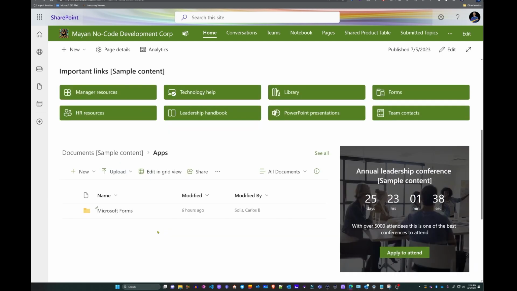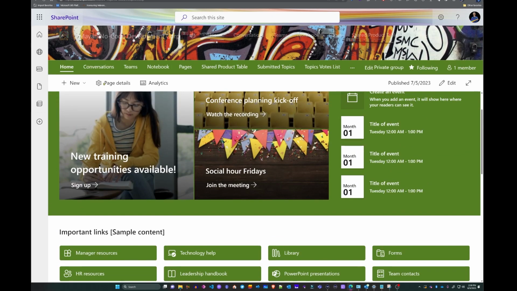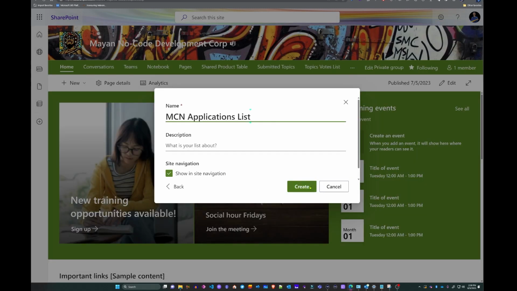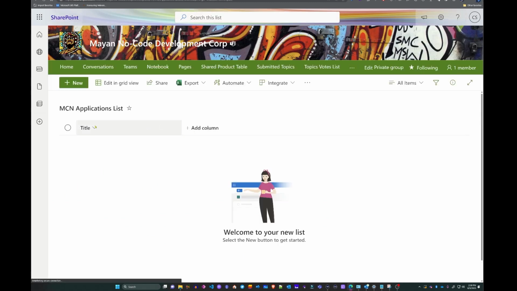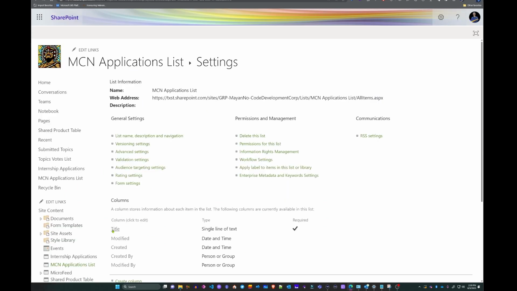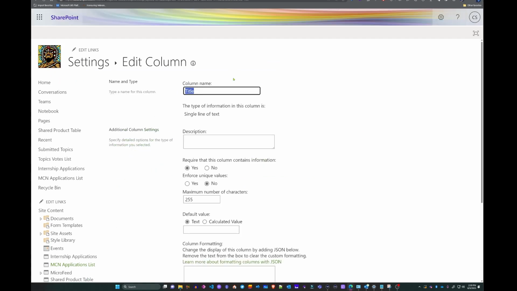Now we also need to develop a list on this SharePoint site to store all the information that comes from the forms. We're going to create a blank list. We're going to call it MCN Applications List. In the title, we are going to store the applicant's name. So we go to List Settings, Title, and we rename that to full name.